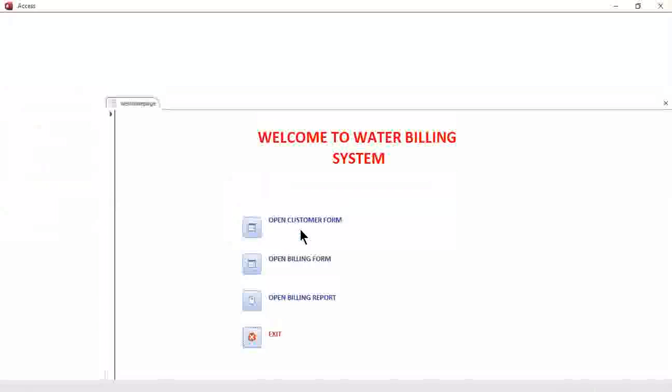So people, this is how you handle the switchboard and the system using Microsoft Access. So today, I've just shown you how to create a database using my example. But next time, I'll show you how to create the tables and to filter the tables using SQL.